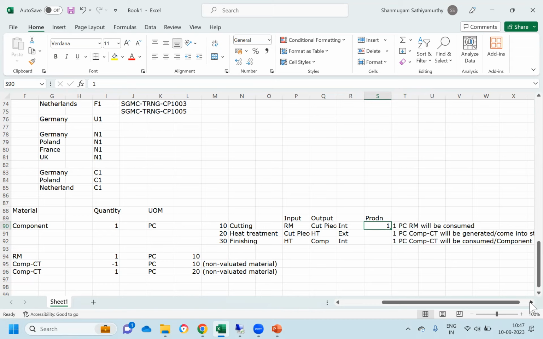So one question I have, sir. So one piece component CT will be generated, comes into stock. So you said that we will need to change the material type in the master data, correct? No. When I create the master data itself, I will create a different material type. Leave that part. We'll discuss that later.